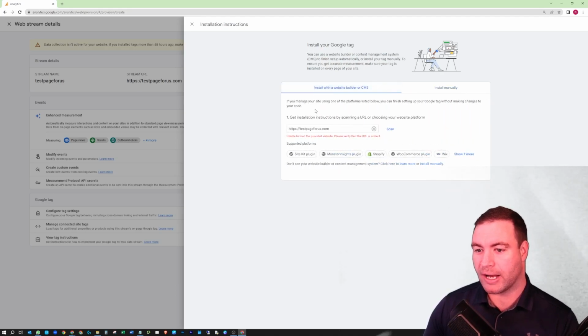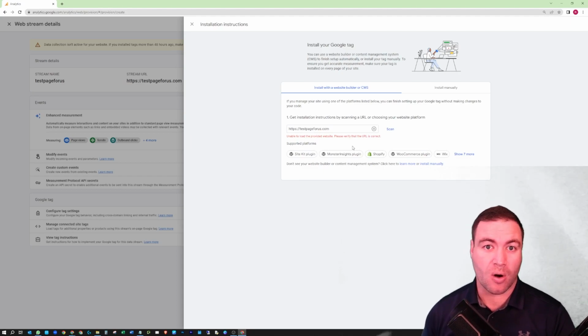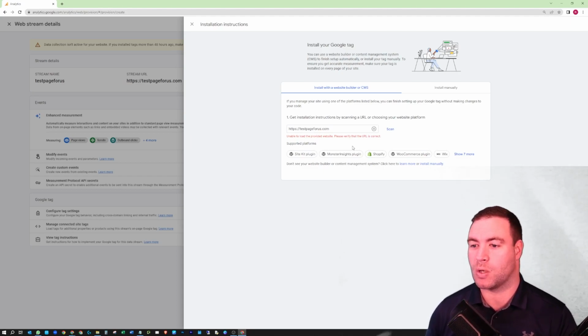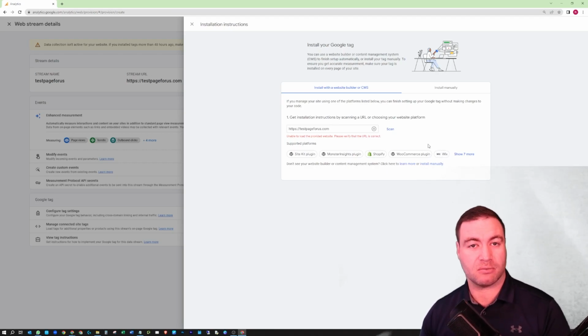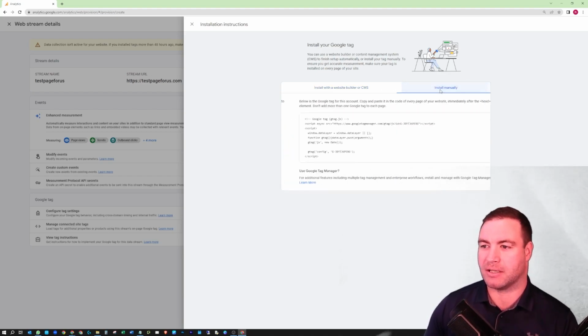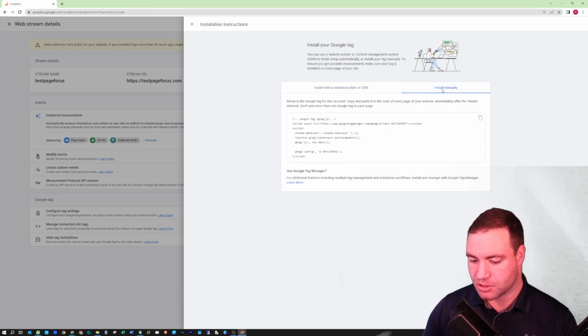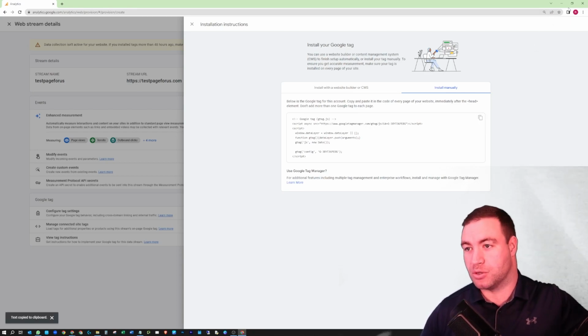Now, you might have a different type of website. So you might have a Shopify website. I'm using WordPress in this walkthrough, but you might have Wix. You can set it up with these different options, with the linking into your CMS. It's better if you install it manually though. So you'll just click on the install manually tab there and copy the code. So you'll just copy the code, and now I'll show you what you would do from there.